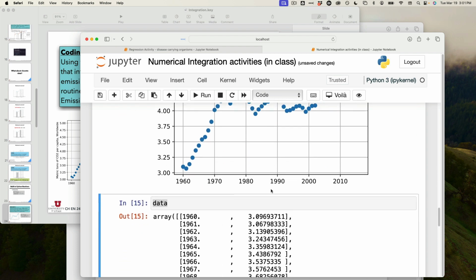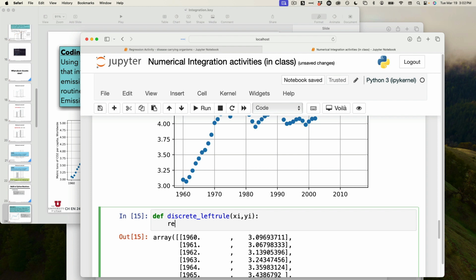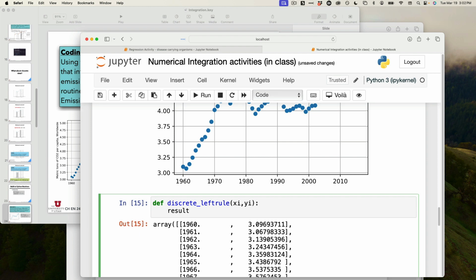All right, so now we are going to implement a discrete version of the left rule. So discrete left rule, that's for discrete data, and all our x values, xi, and yi values. We're going to go through each interval that's defined by the data. I'm not defining those intervals; the intervals are already defined by the data. I'm going to take the first interval, do the left rule, second interval, third interval, and so on.